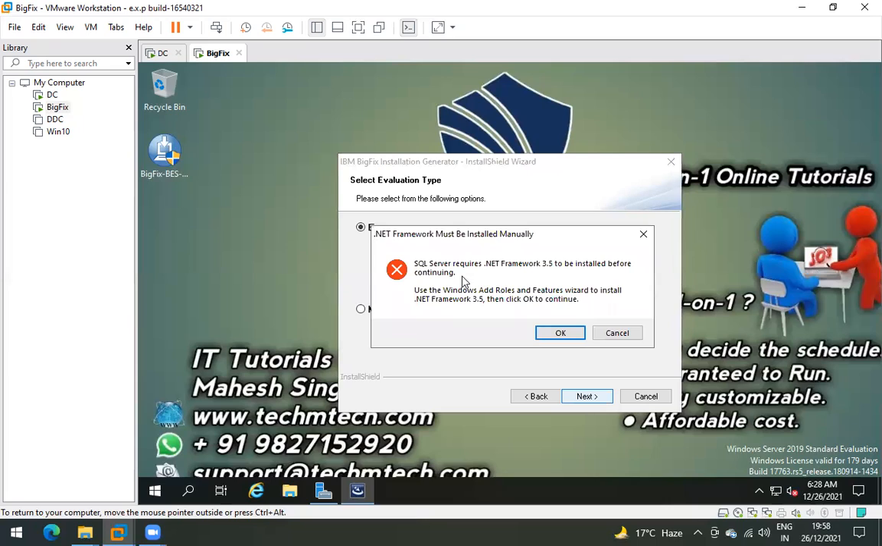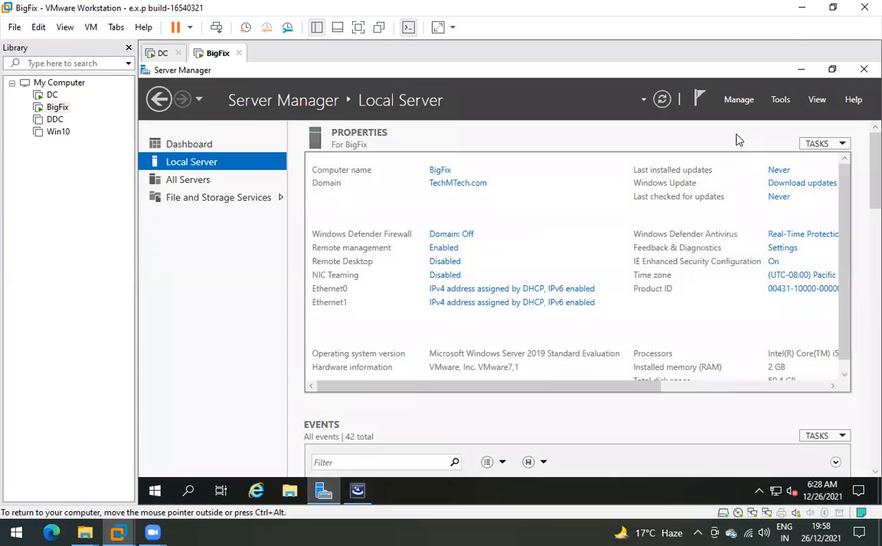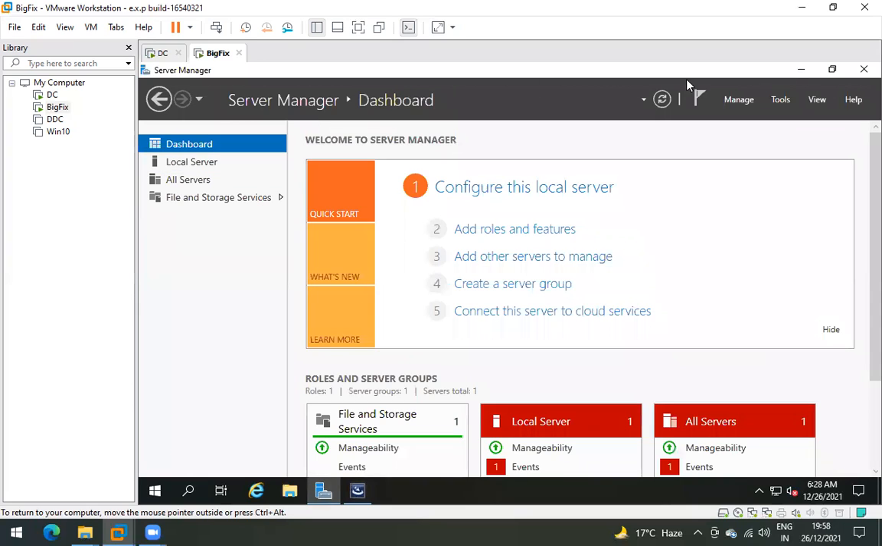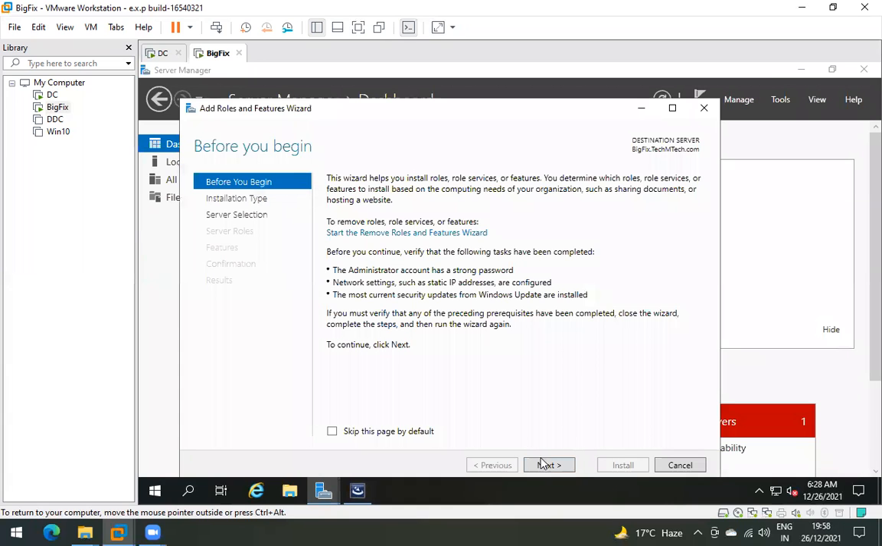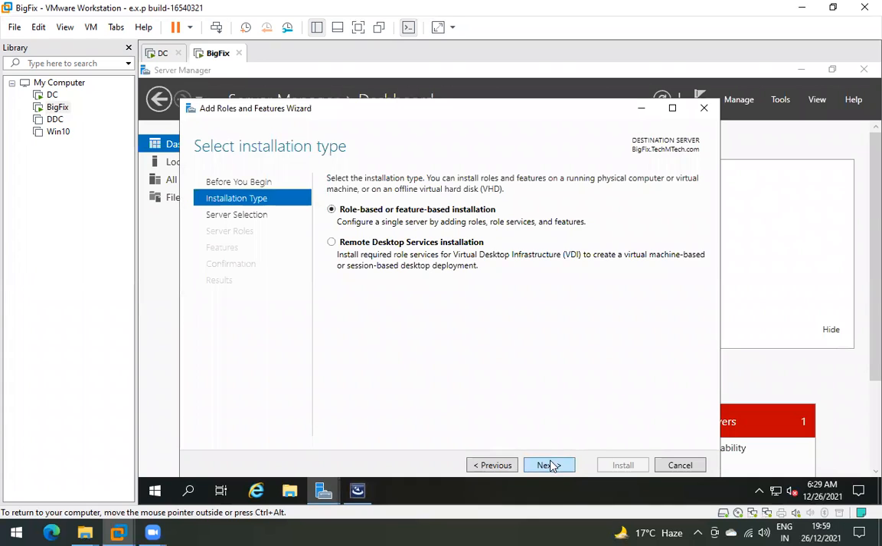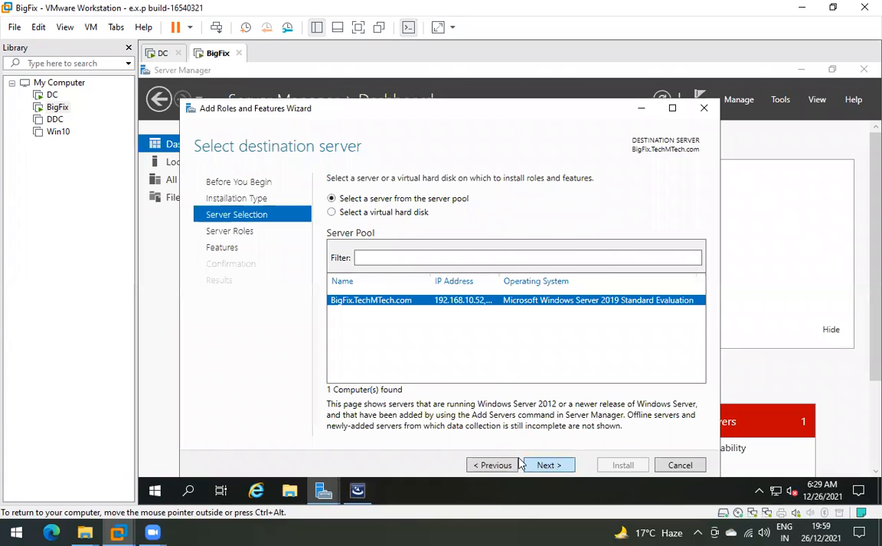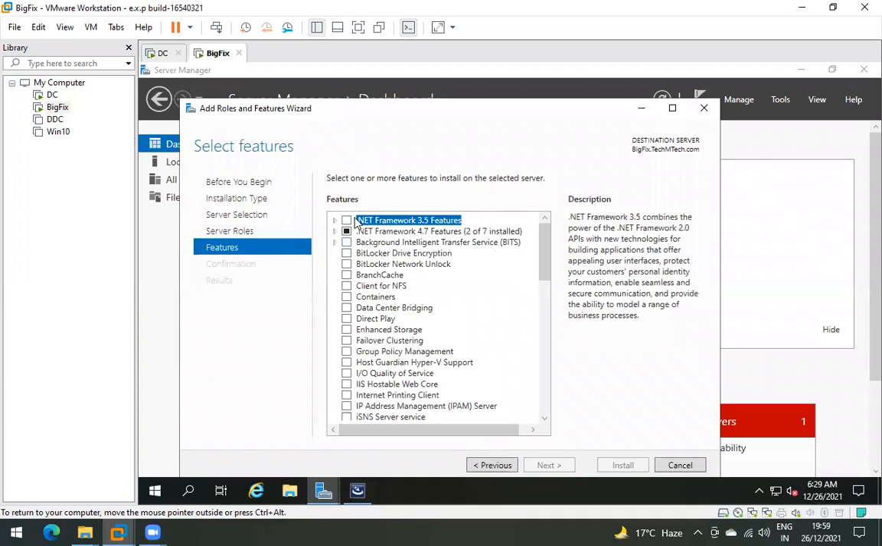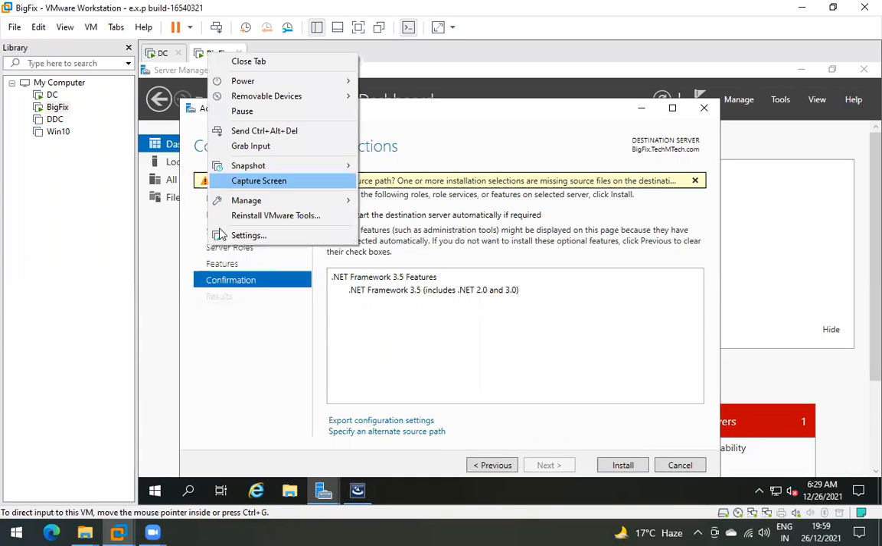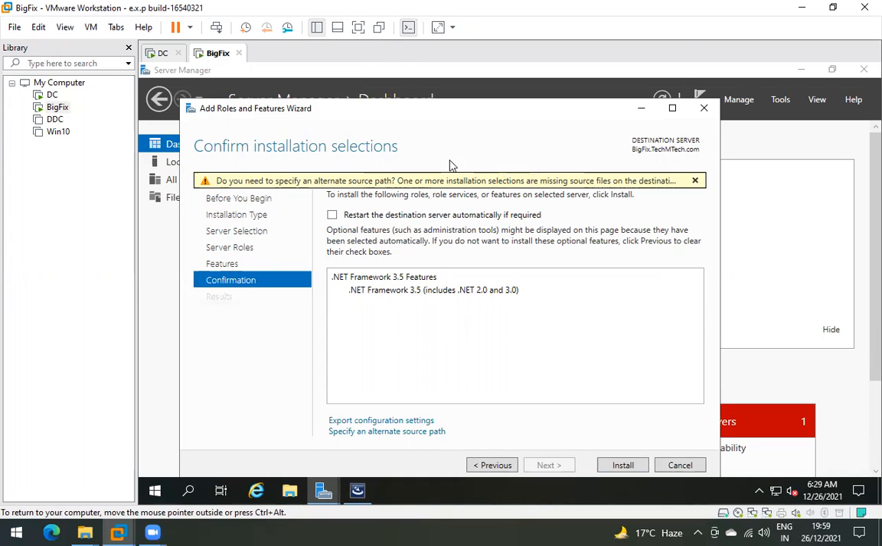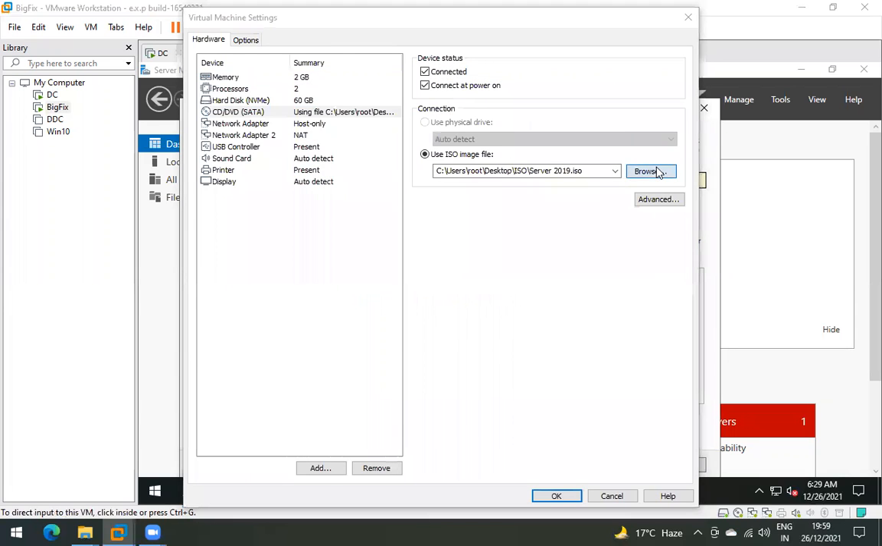SQL Server requires .NET 3.5, so I have to install that. We can try downloading it from here as well. I forgot it. Anyway, click on next, then next, then next. .NET 3.5 is here. Click on next. But for this I have to provide the path, so I have to mount the ISO media of Server 2019. That is fine.